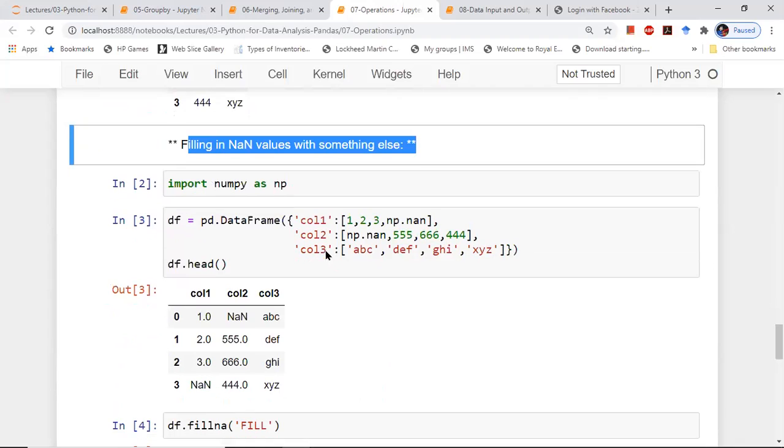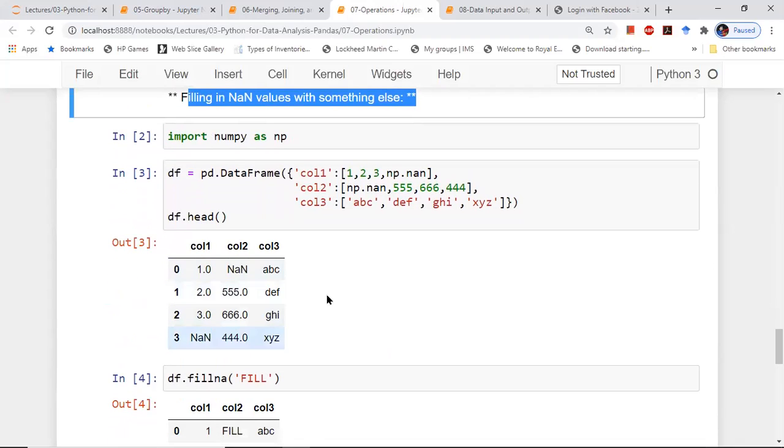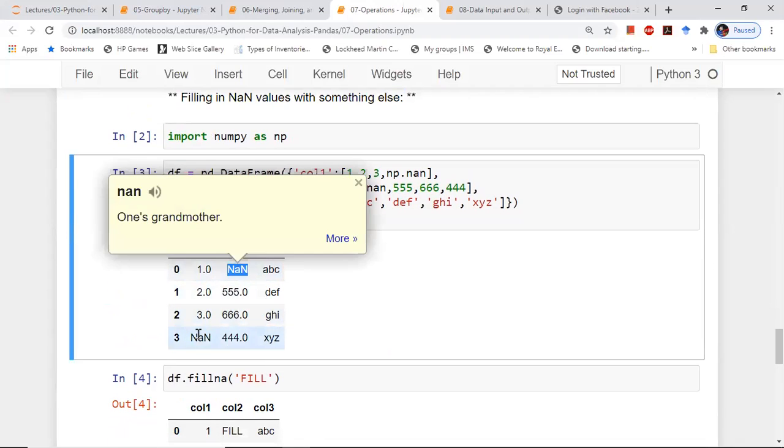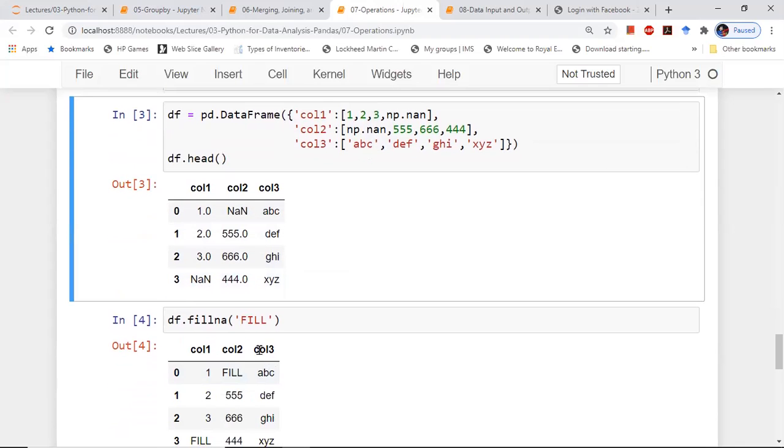We saw this yesterday: df dot fill na. If you have this data frame and this value is not there, this value is not there, then you can do fill na.